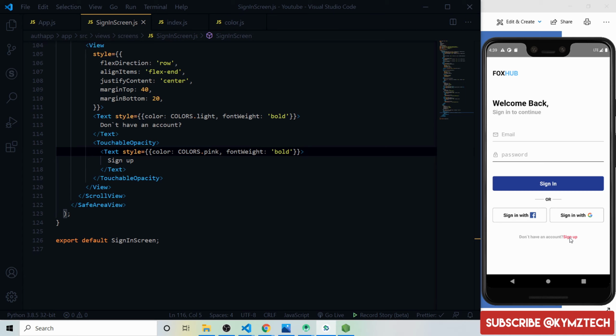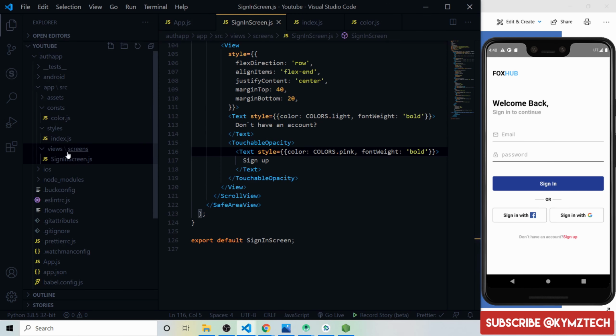So next step, we are going to create the sign up screen. Then we are going to add the sign up screen to the navigation that is in the app.js. Then we'll be able to navigate to the sign up screen. So to do that, we are going to open the folders, and inside these screens, we are going to create a file called sign up screen. So I'll create a file. I'll say sign up screen.js.